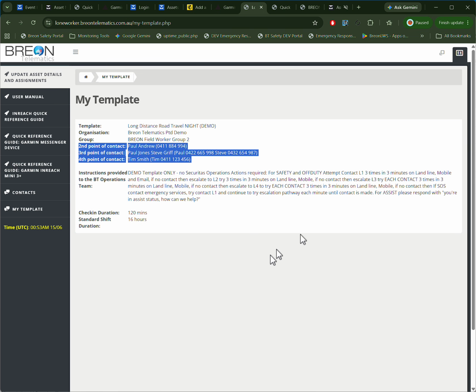Your safety is of utmost importance, and it's important to review these things periodically. We say touch base with the template weekly, and that's the advice we'd give. If you have any questions regarding the self-admin template, you can contact us on support@breontelematics.com.au.